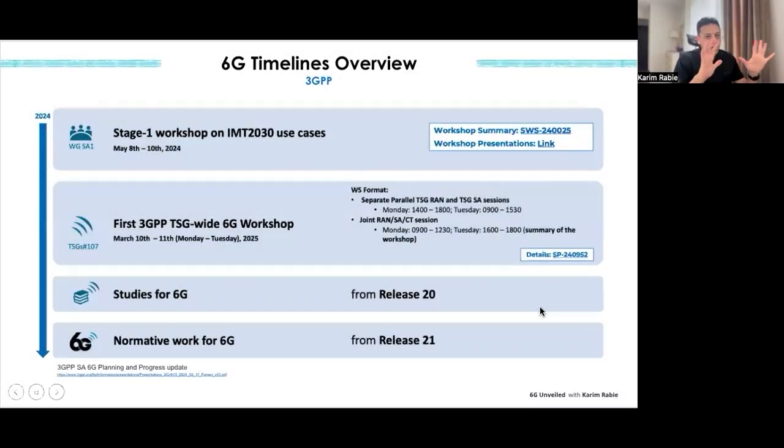Okay, I have three views from 3GPP calendars. I took that from some of their official publications. So they had the first stage one. Stage one is actually the one that specifies the use cases. 3GPP has three stages: stage one, stage two, stage three.